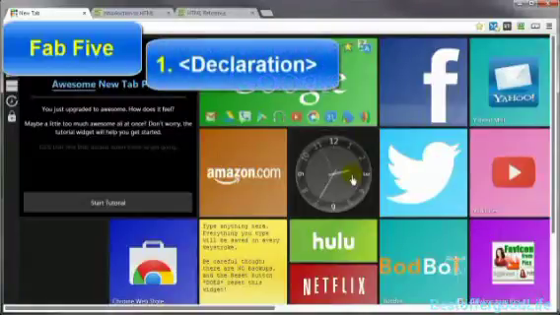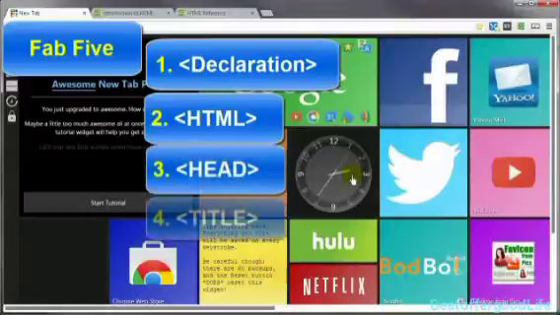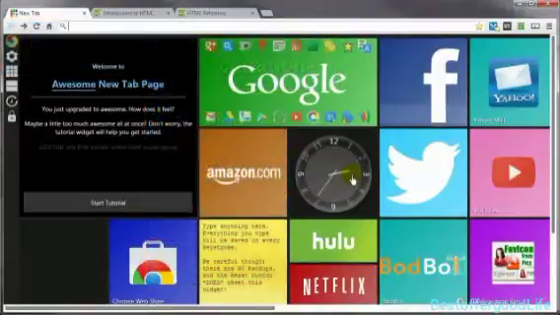First, we have the declaration. This is what tells the browsers, hey, this is a version of HTML and not just some text document. Then we have the tags, the HTML, the head, the title, and the body. In most cases, tags will come in pairs, an opening tag and a closing tag. But like most languages, there's always some exception to that rule. More on that here in just a bit.